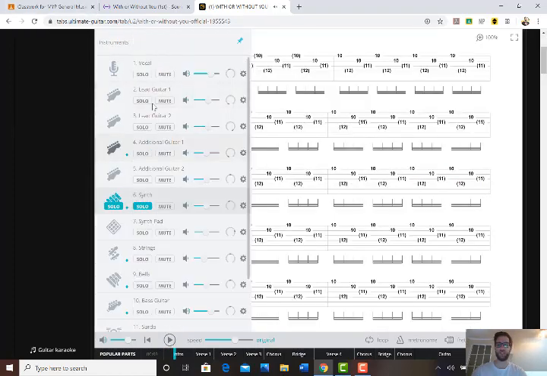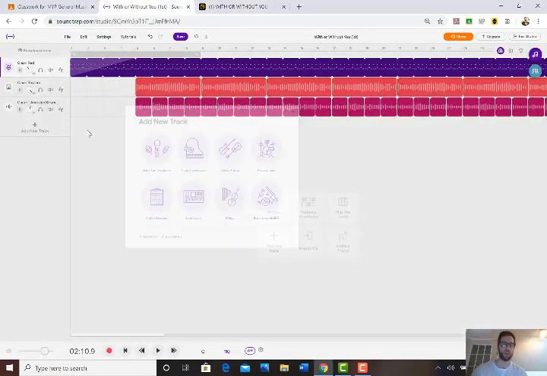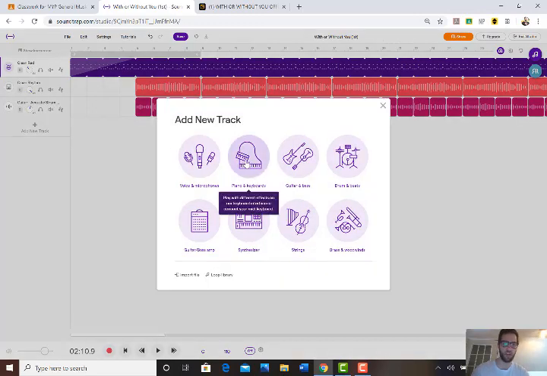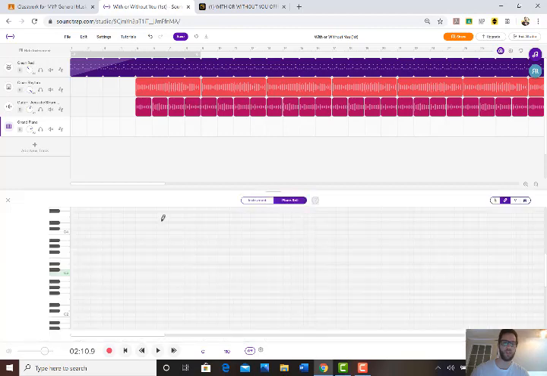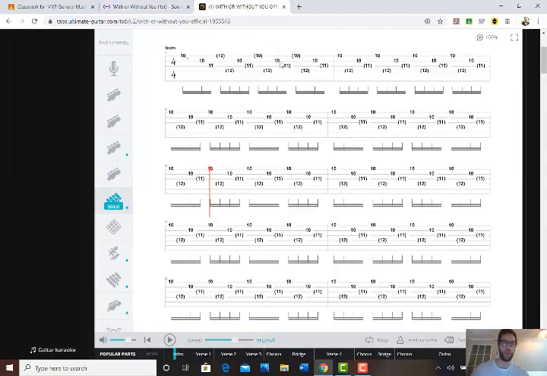All right, it's just the same thing the entire time. So to add that, I'm going to click on Add New Track, Piano and Keyboards, and I'm going to do this via the piano roll. Now I'm using my knowledge of notes on the guitar.